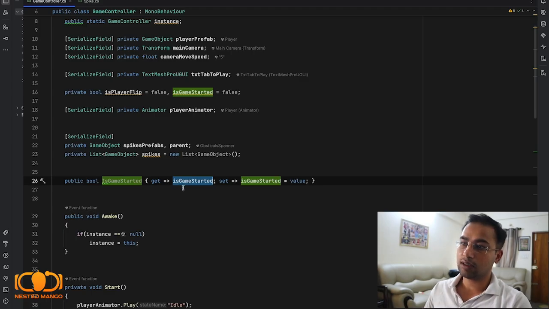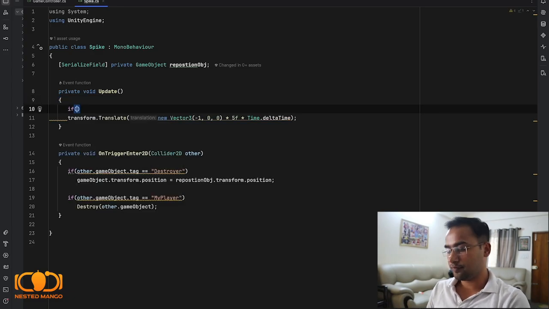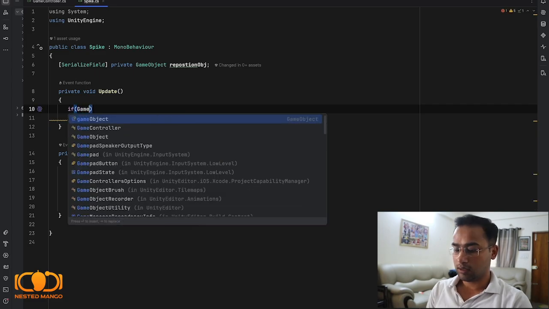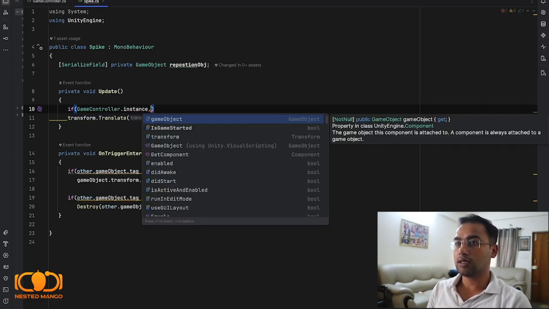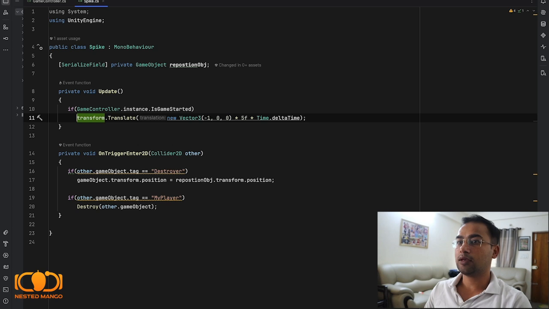And get will give the value of isGameStarted. And with set we can set the value also, so we will use this property to get this variable in another script, right? So for that, here we simply need to check, in the update function, if GameController.instance.isGameStarted property is true, then only the spike thing will work, like the spike should move. That's it, not a big thing, right?